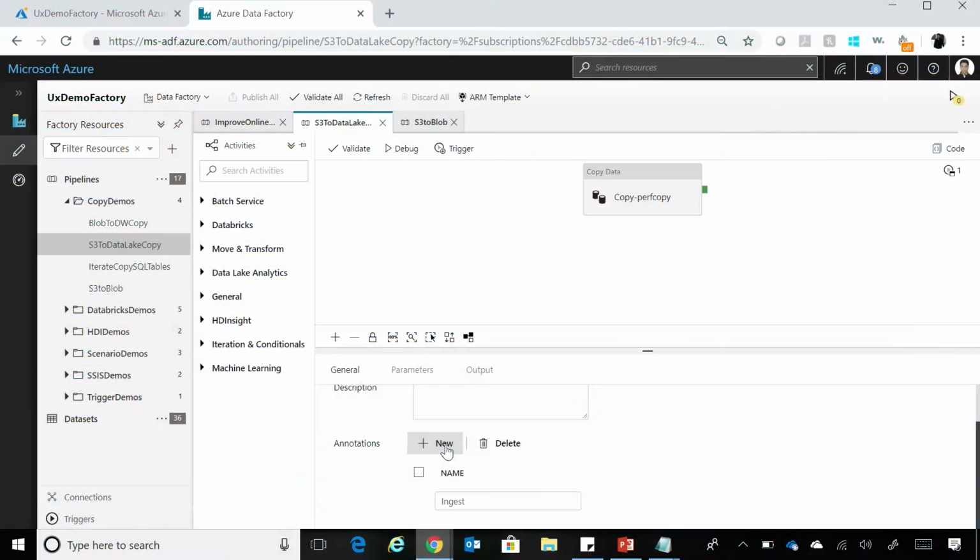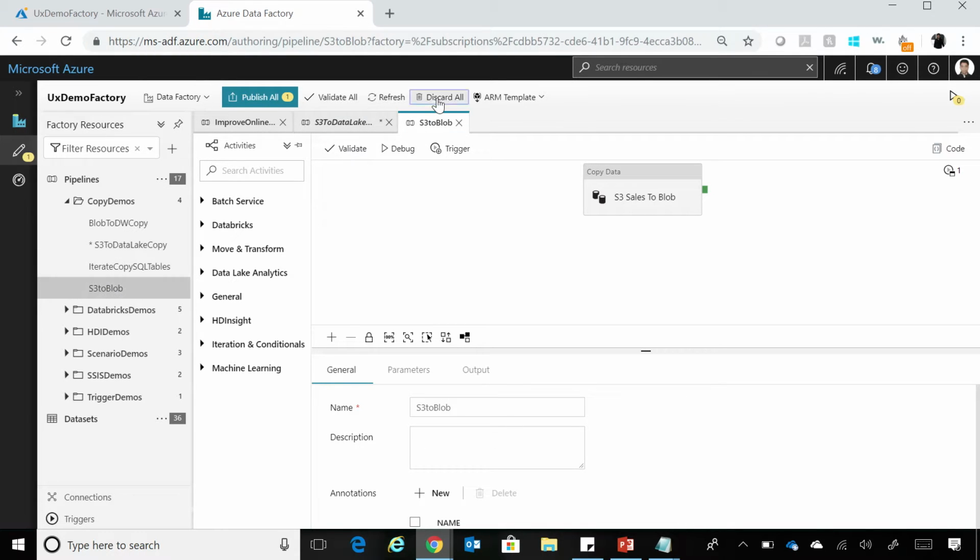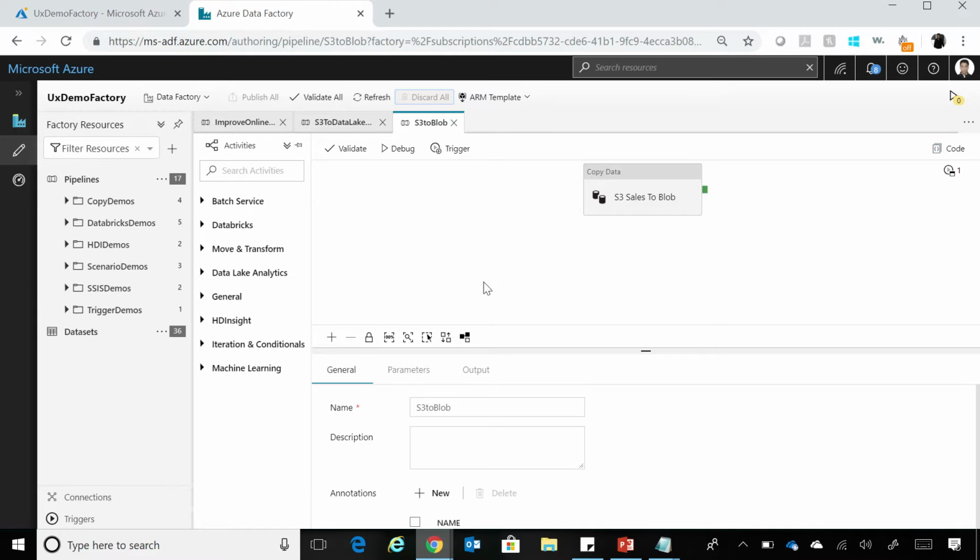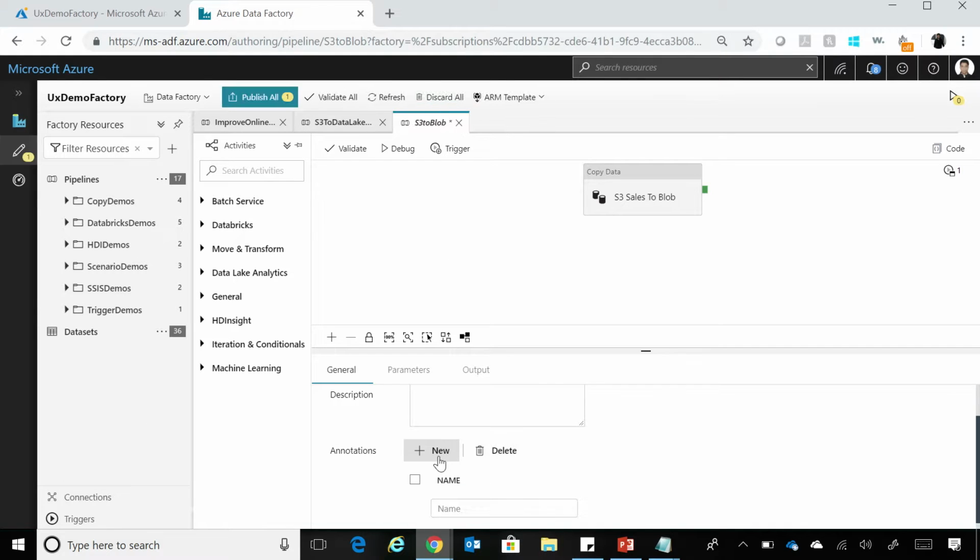So right now we are at Azure Friday. So let's say if we want to tag this particular pipeline. So let's open a particular pipeline called Azure Blob. Actually, I'm going to discard the other changes first. So Azure Blob, and I'm going to tag it, let's say Azure Friday. So I've created, we call it annotations. It's what tagging is. We call it Azure Friday and we just publish it.